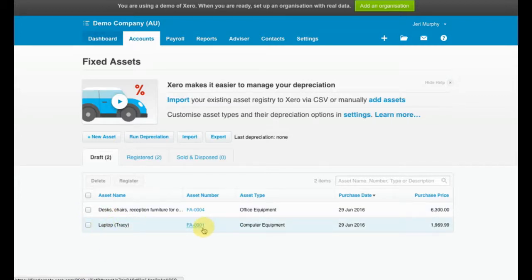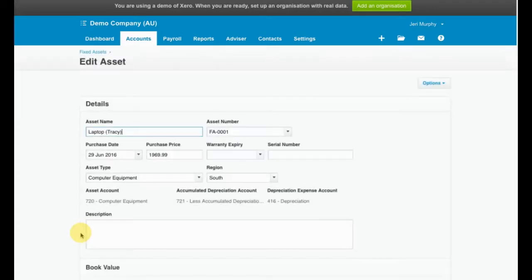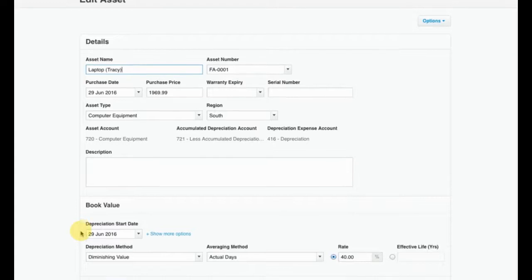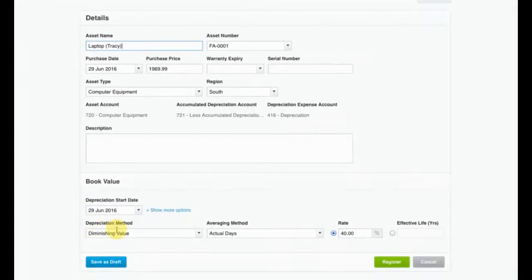So I've got Tracy's laptop. We'll just click on this asset here. It's going to take us through to the asset registration screen. And in here, I'll show you all of the different fields that you can record for an asset. So we've got our asset name up the top. That's going to come through automatically when you put a description on an item. That's going to actually populate in here.